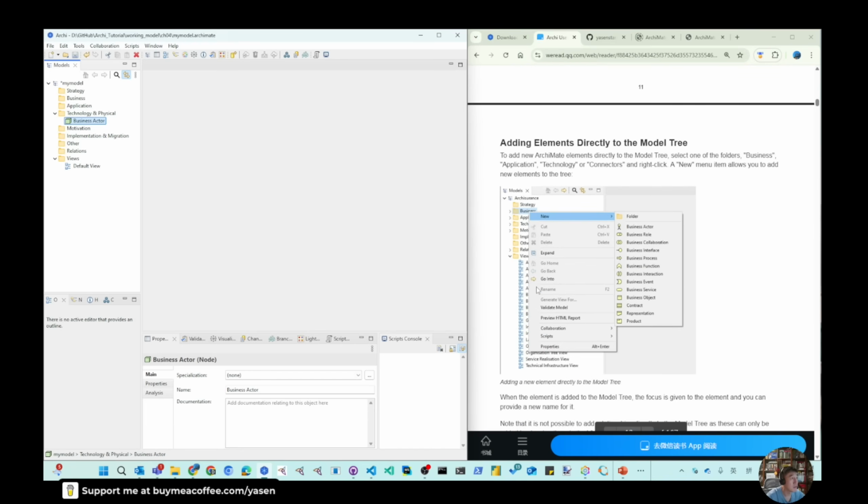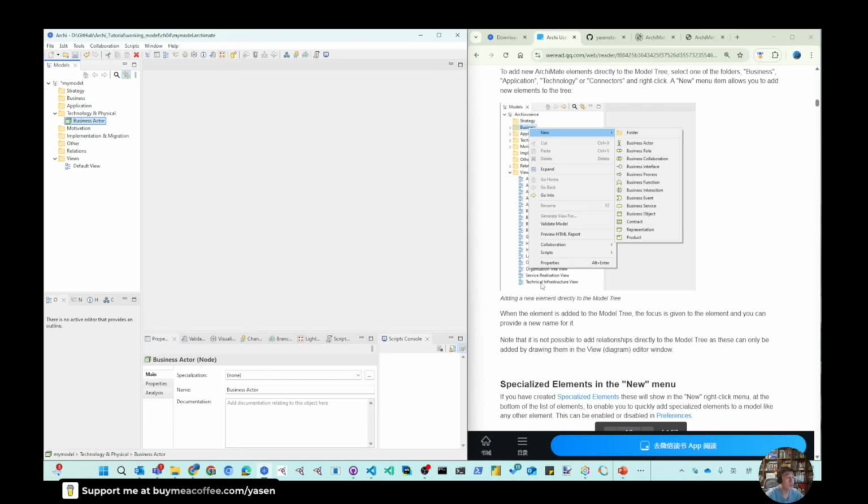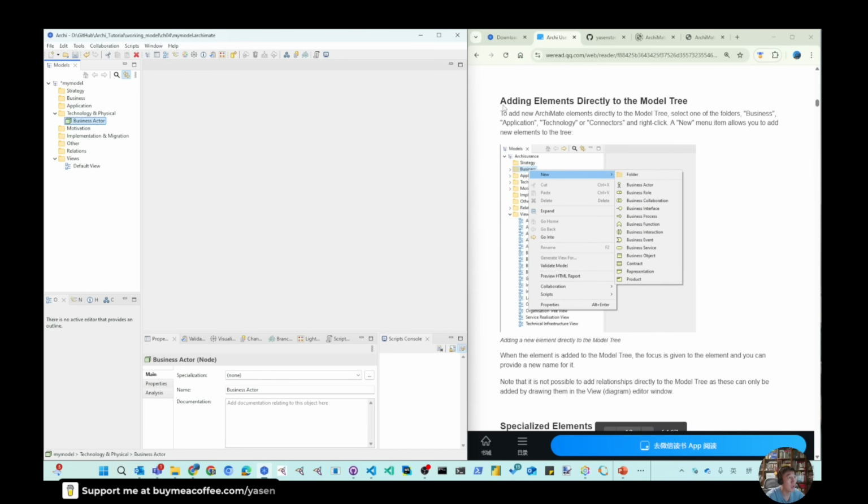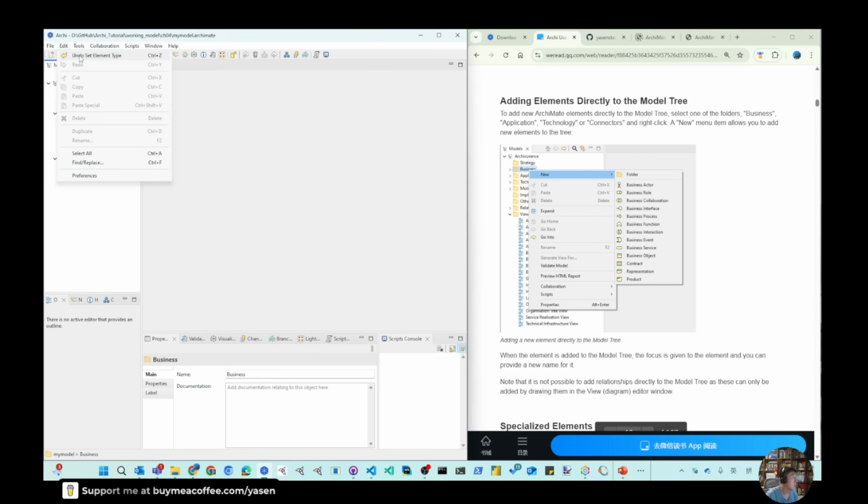For this video, you know what the model tree is. We just quickly look at how to add an element, which you already saw I have done a few times already. First of all, this page mentions that adding a new element can be done in multiple ways. Like if I want to add a business process, you can first choose this business part. There's no option from here.